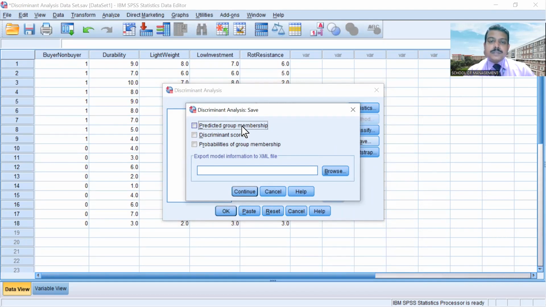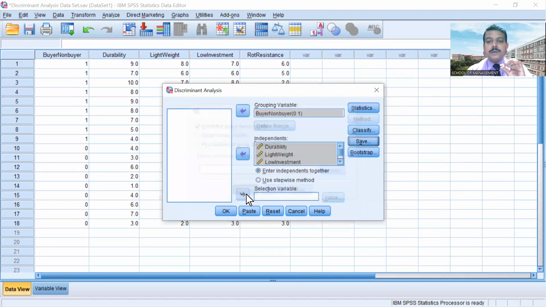And then the first checkbox, you need to make a tick on that. It says predicted group membership. So the penultimate objective is to classify the items into 2 different groups. So that is the predicted group membership. You need to give a tick mark, and then you click on the continue button.